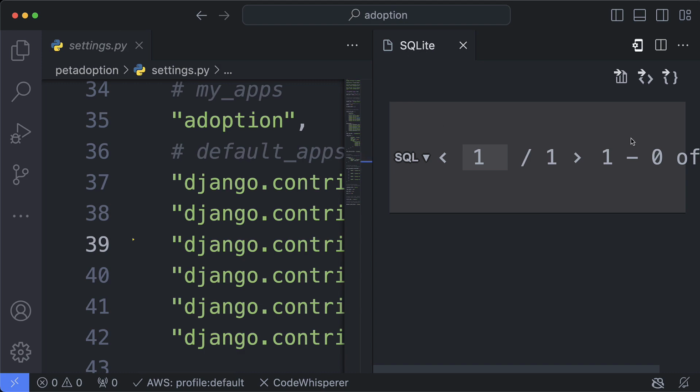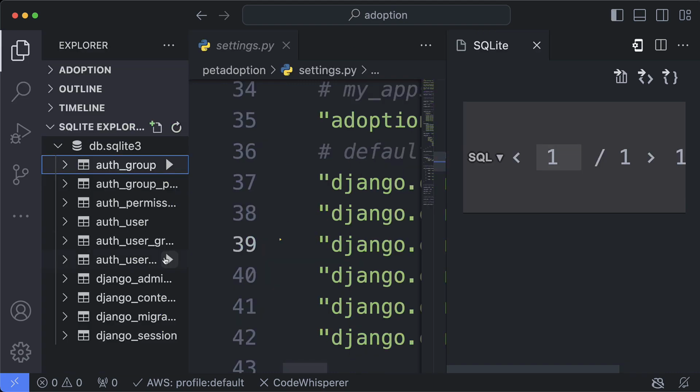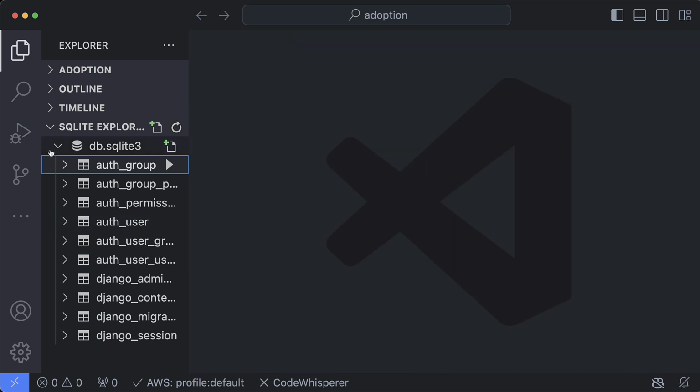There's nothing. It's empty, right? Because we haven't added anything for users. All right. Very good. Just keep that in mind. Now I'm going to get rid of that. So now we've set up everything.